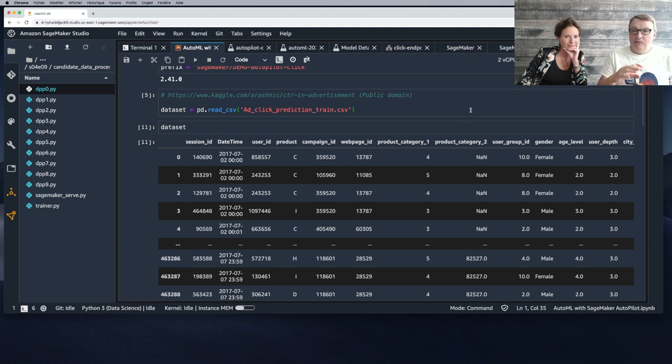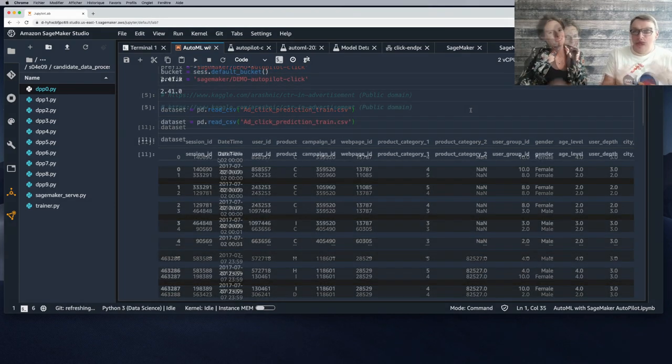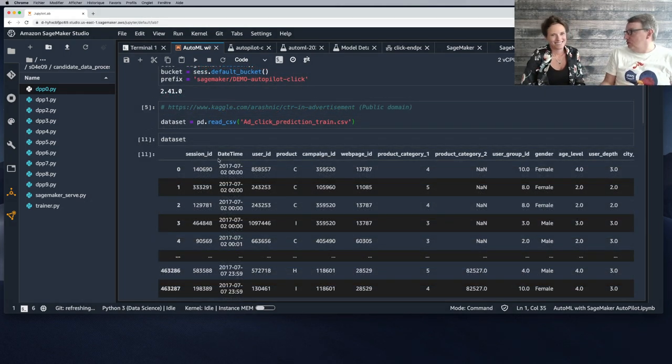So this is really how you can build and deploy your model with Autopilot and Studio and no code. Now let's see how much code we would write if we use the SageMaker SDK.